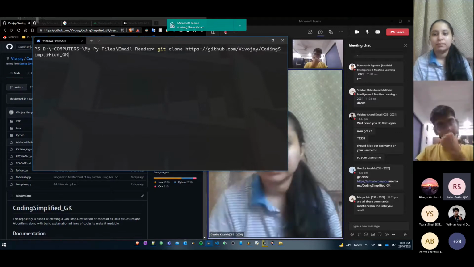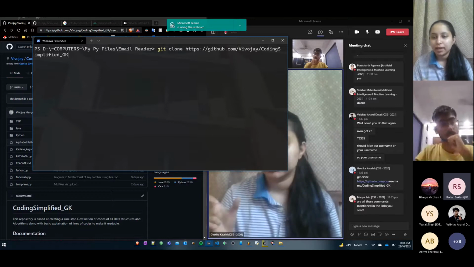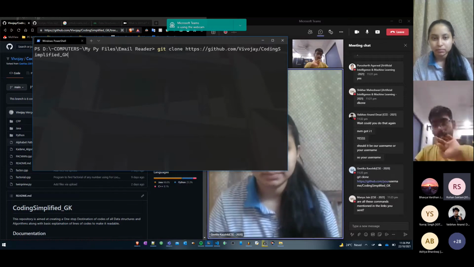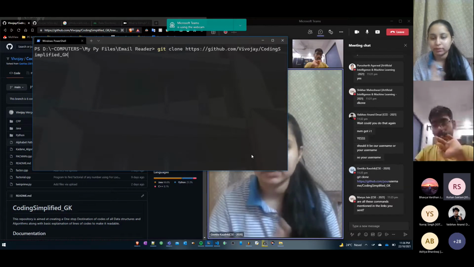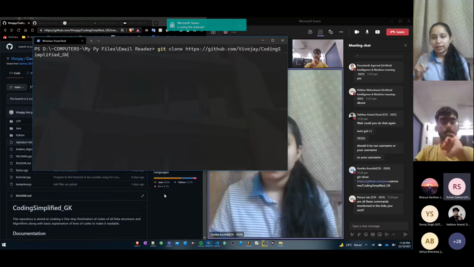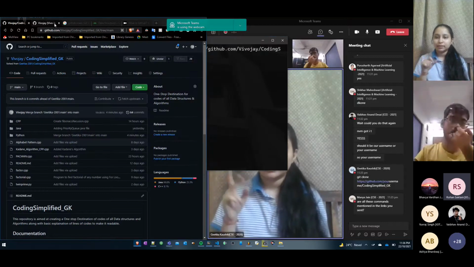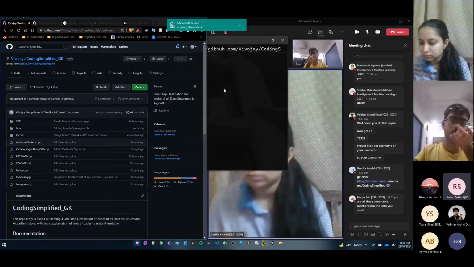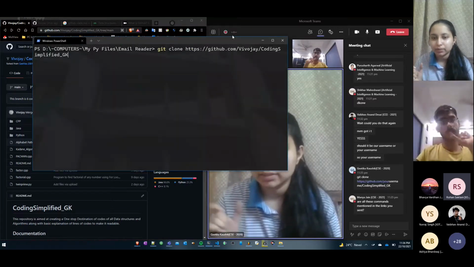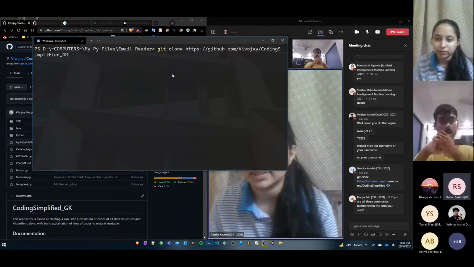Git space clone, and then write this thing. Instead of your username, write your GitHub username. For Vivan, it is Vivo J. For me, it is Gitika 2001. You have to write your username. Git clone https colon slash github.com slash your username slash the name of the repository which you are willing to work on, which is coding simplified_gk.